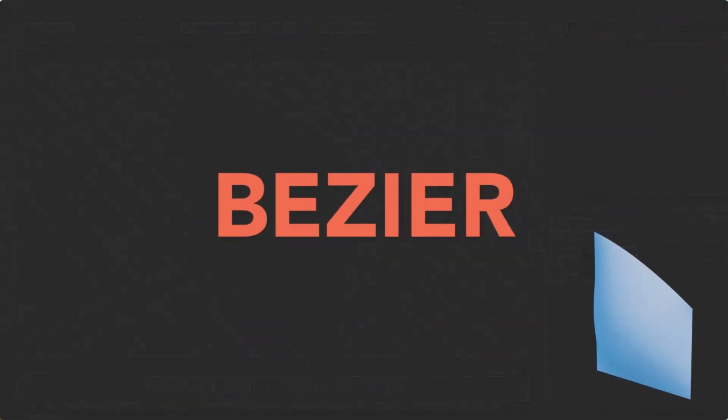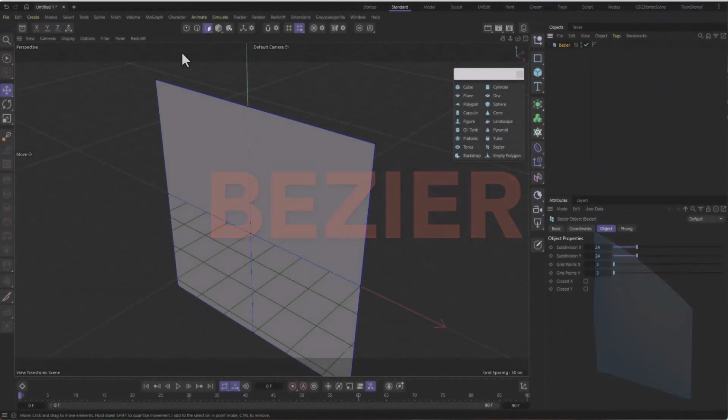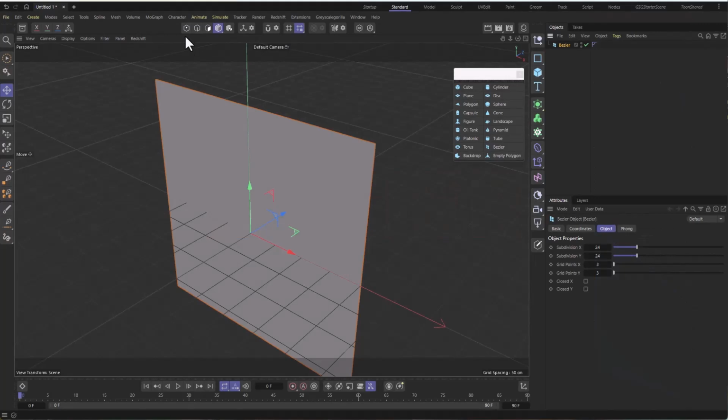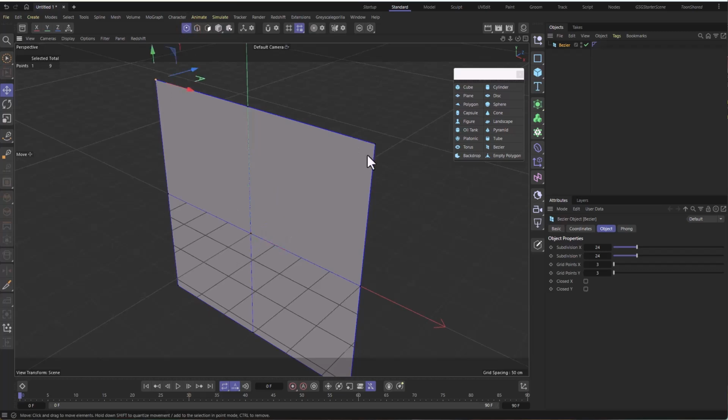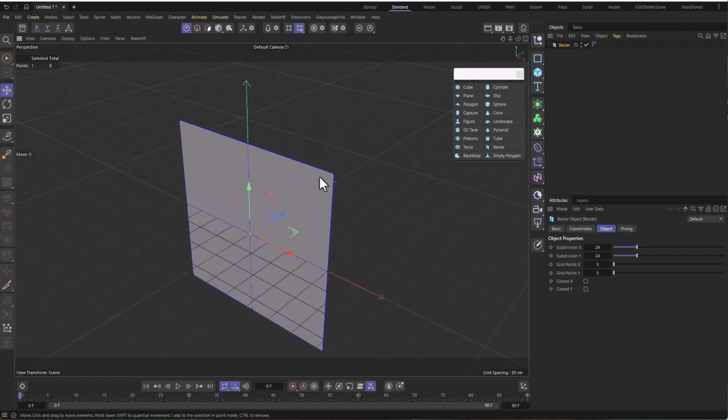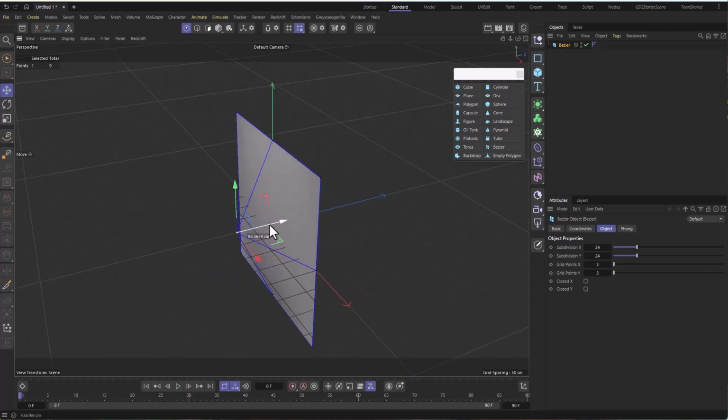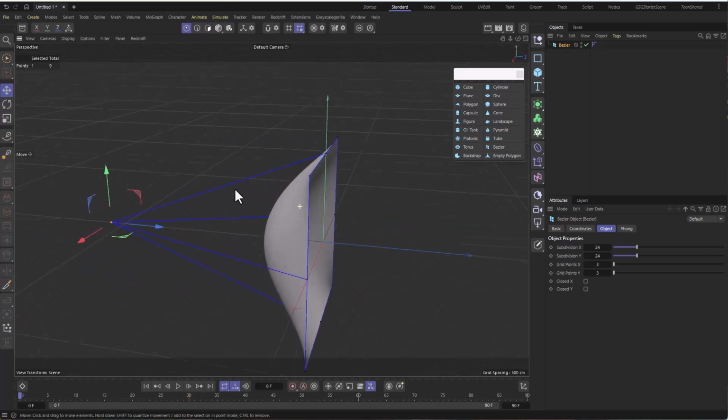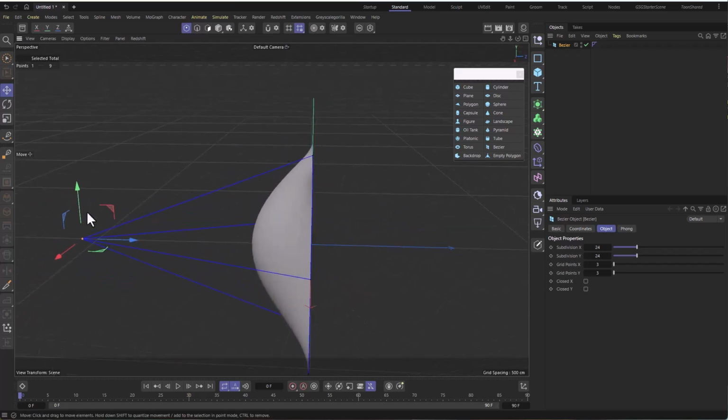Next, we have the Bezier. The Bezier gives us control points that we have to be in our point mode to interact with, which is this mode right here. You select these control points that it is giving you, and then using your object's axis, you want to click and drag in any of the directions in order to create a Bezier curve.